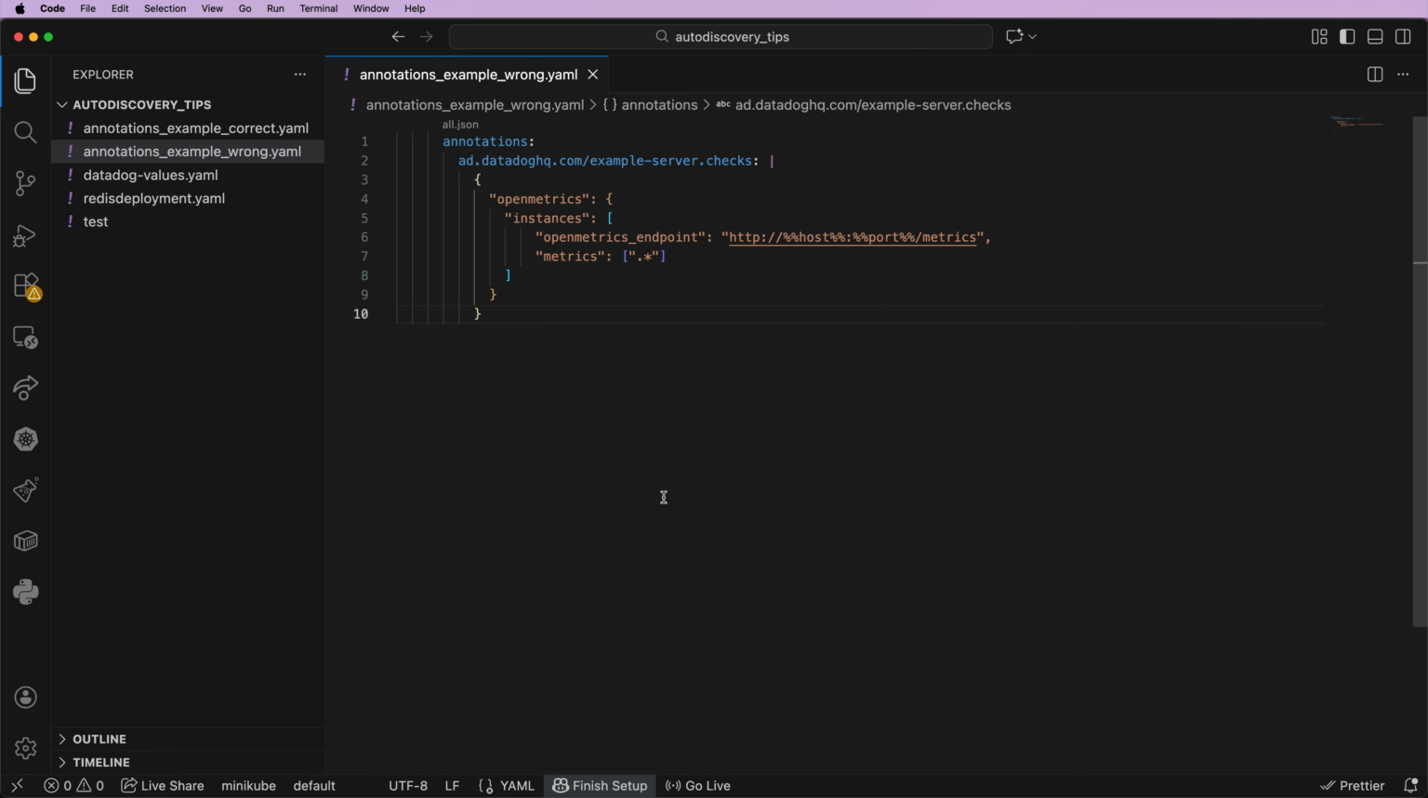It's not super clear at first glance, but the JSON is broken because of the missing curly brackets inside the square brackets. An annotation like this can lead to misconfigured integrations that aren't picked up by the Datadog Agent for monitoring. Here is the correct way to configure this annotation.